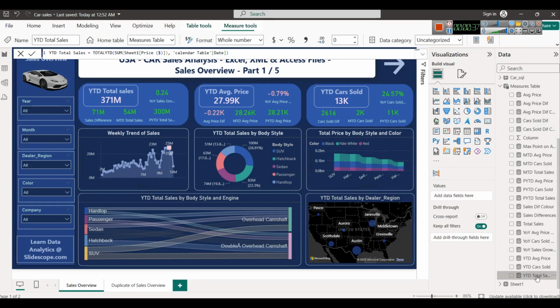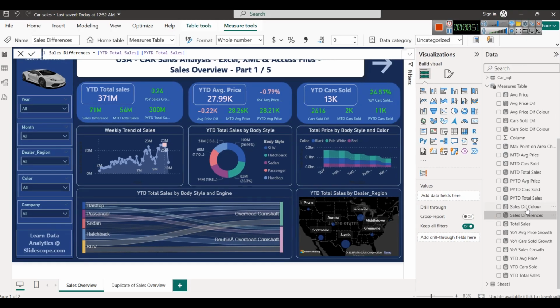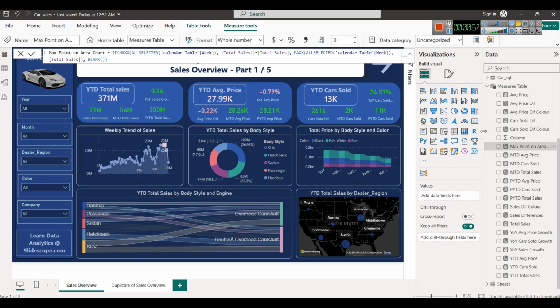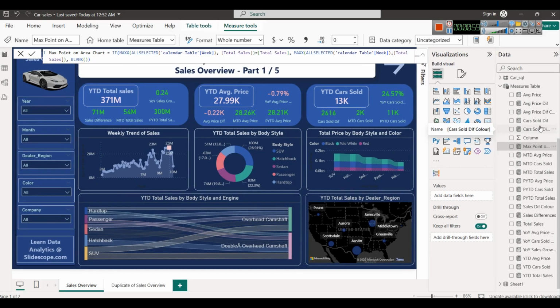So what is year to date total sales, year to date cars sold, year to date average price, year to date sales, etc. Sales difference. Even these colors are dynamic, so the sales difference color will be dynamic. So you can see here measures for month to date average price. I will explain the meaning of everything that I am mentioning here.